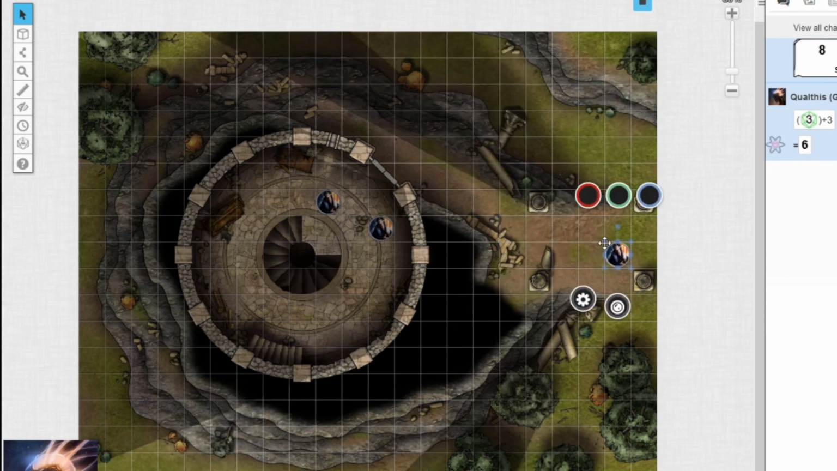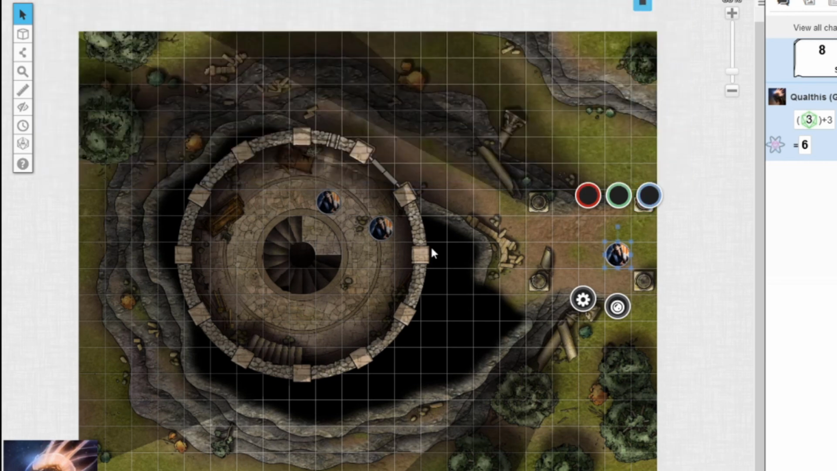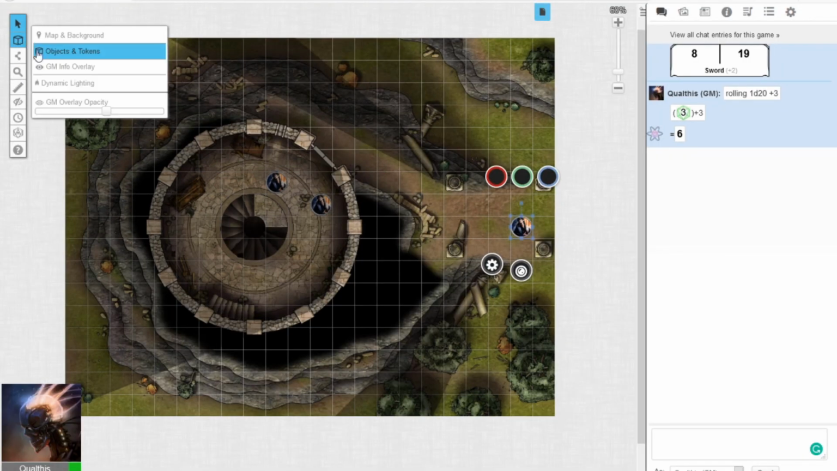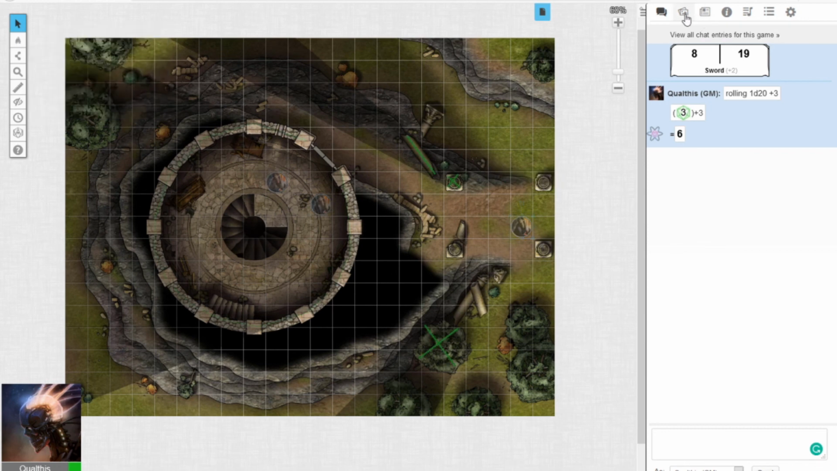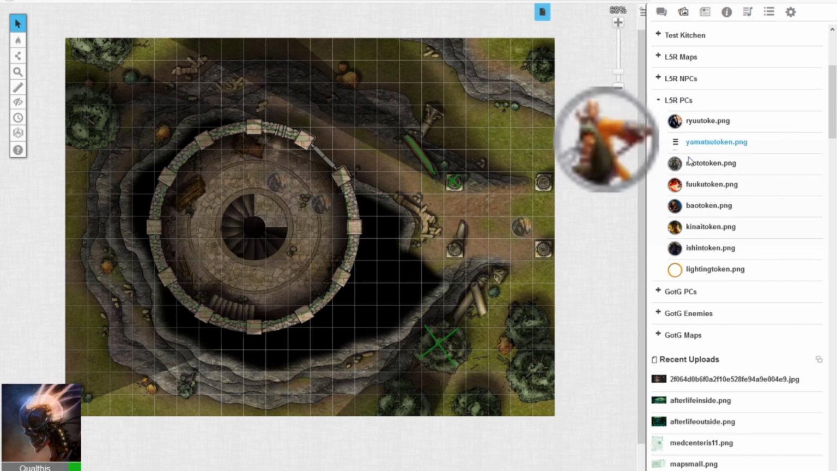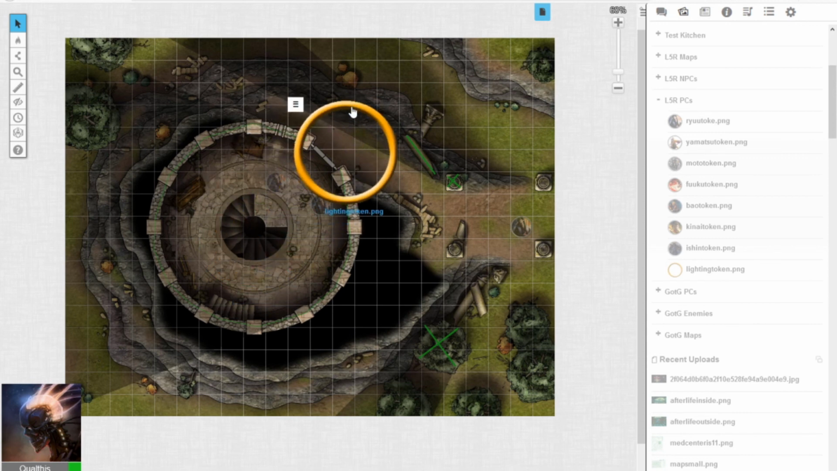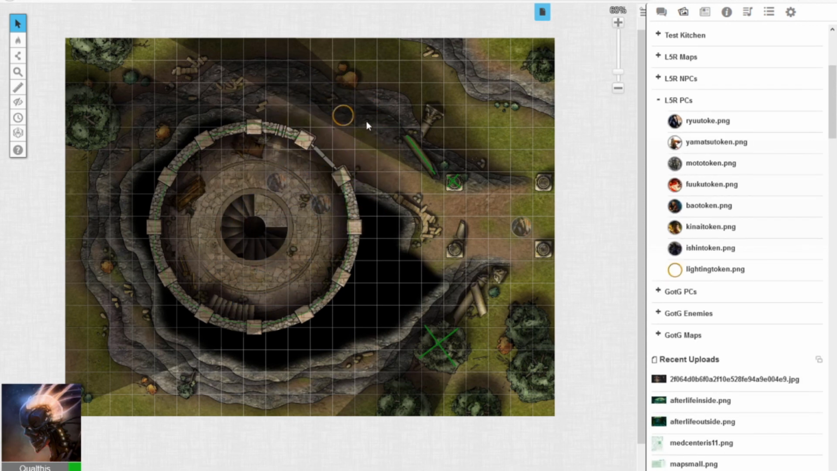But what if you want to put light sources down? That gets to be a little tricky. So we can go back to dynamic lighting, and I will go back to my resources. We'll go back to L5R, and I have a light token. So if you note, I'm in the dynamic lighting area. I'm going to put this right here, actually. And now it'll put it inside of a square.